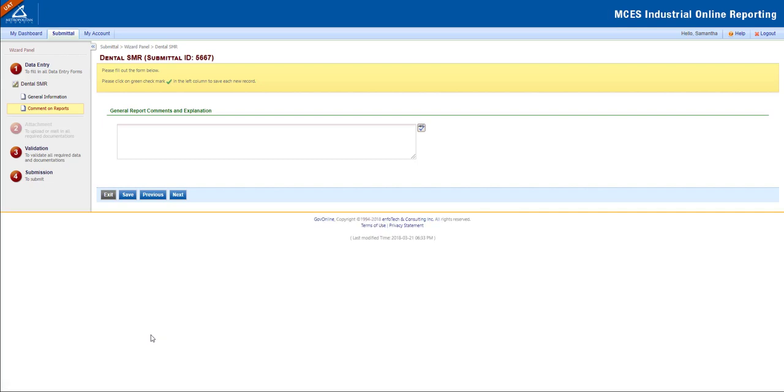On the next page, you can provide general comments. Here is where you can request a change to the facility information in the header on the form. Please note that the name on your certificate of compliance will match the facility name in the header. If you prefer that your certificate shows something else, please note that in the general comments. MCES will issue a certificate of compliance to each dental office in the fall of 2018.